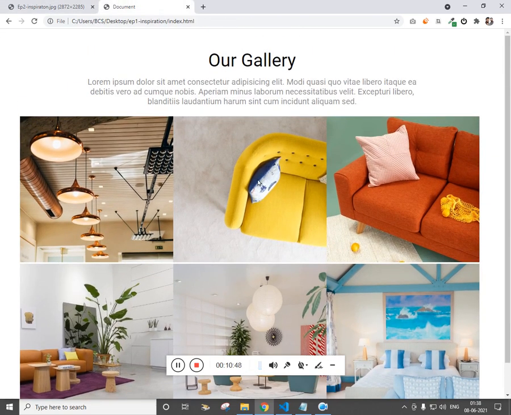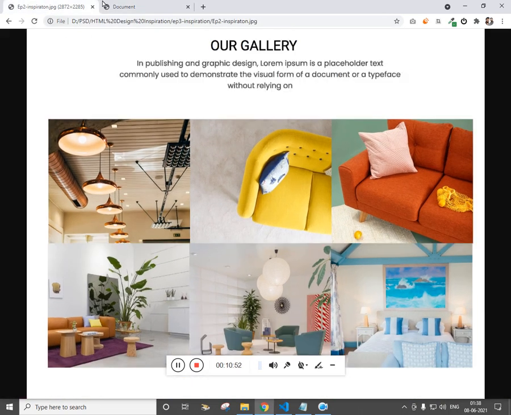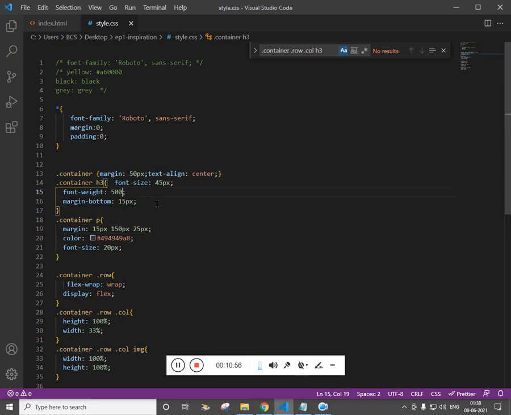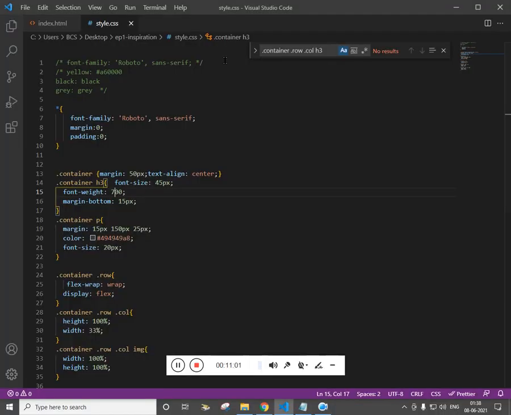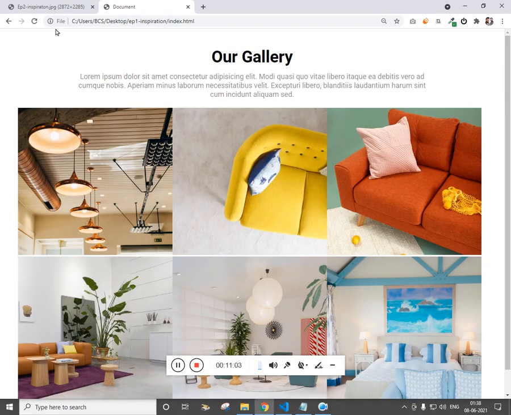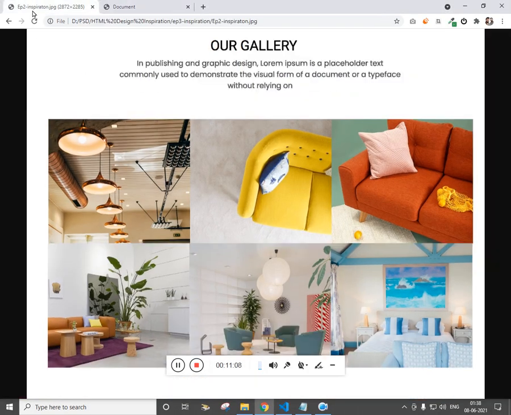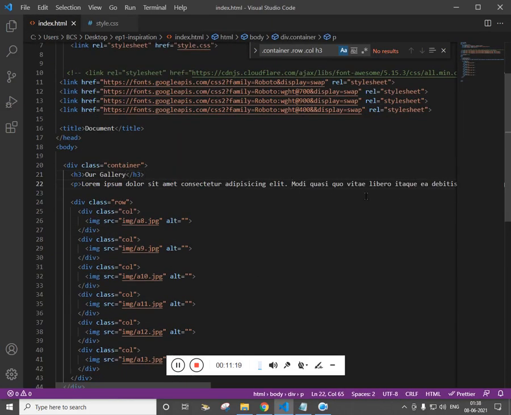Almost what we need, we got it. If you want, you can add the font weight as well, but still it is not close to what we need. Fine. So the text seems to be too much. If you want, you can remove the text.